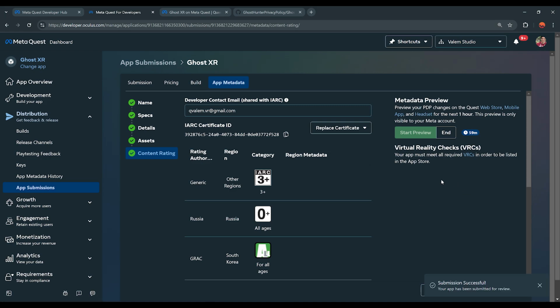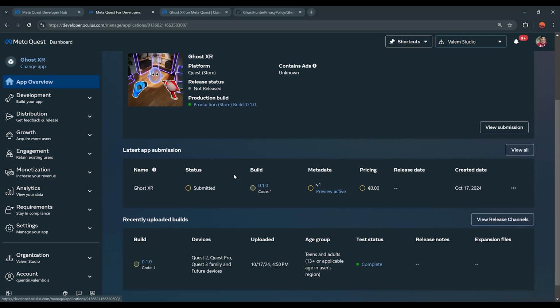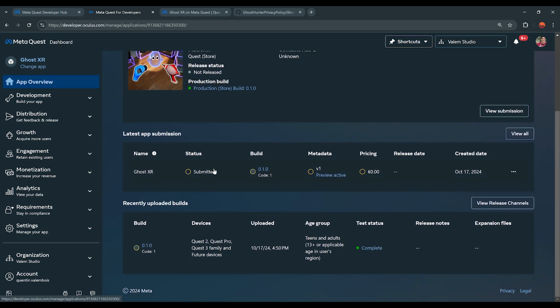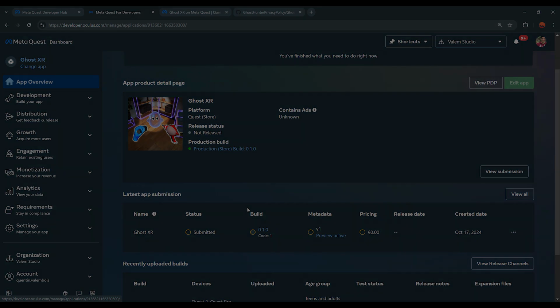And there you go, now everything is done. If we go to the app overview, this is what you should see. You can see that the status of this app is now set to submitted, which means that it has correctly been sent to Meta, and that hopefully it will be on the store in a few days.